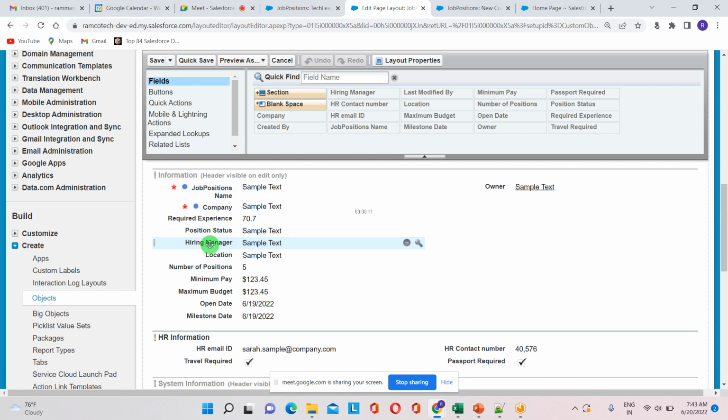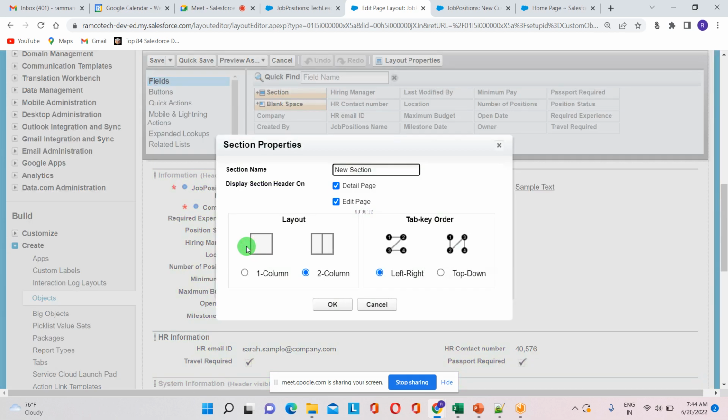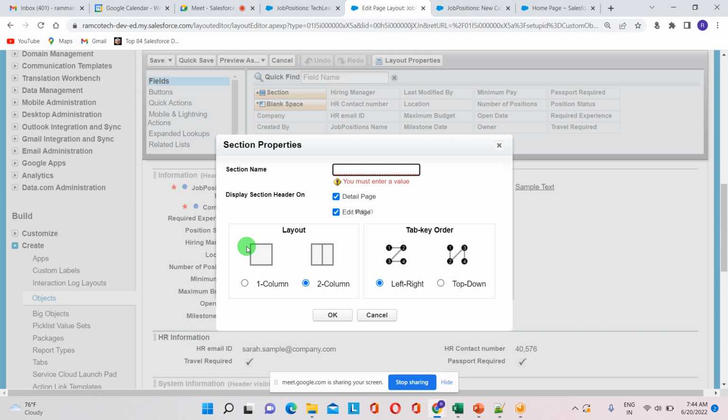Now hiring manager name, position status, location, number of positions. I want to see these in some other department. How can we do that? We can create another section. Those are HR managed, not the required experience and position. Here we need to give the section name. I'm reading the fields, just so we can give the name.